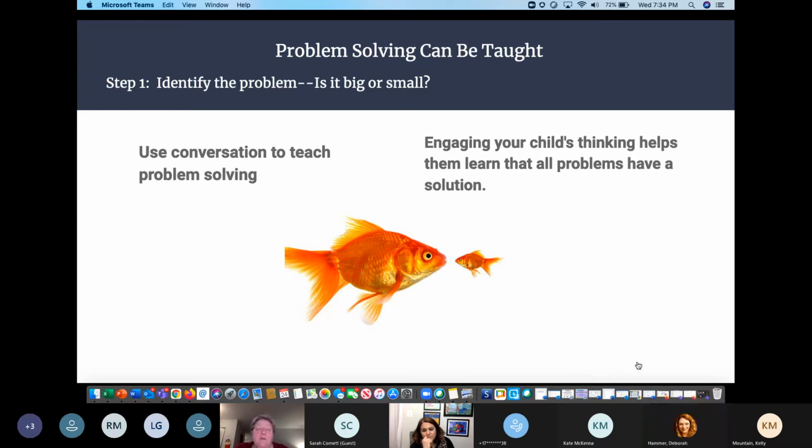And so one of the ways to do this is to use conversation. When you engage your child's thinking, you're teaching them that all problems can be solved, and you lower the temperature in the room to a point where they can use their problem-solving abilities to think of solutions.